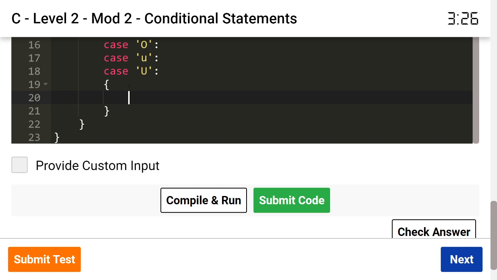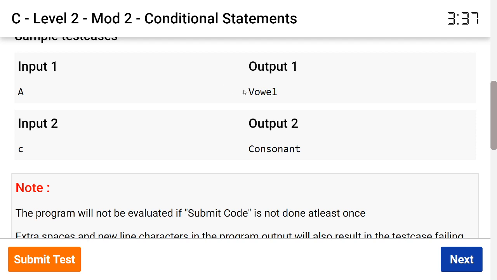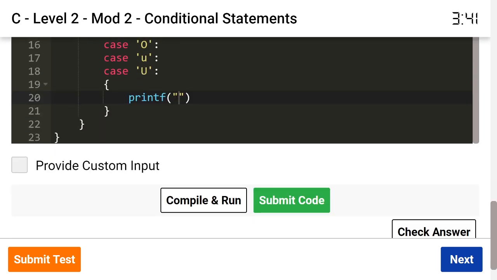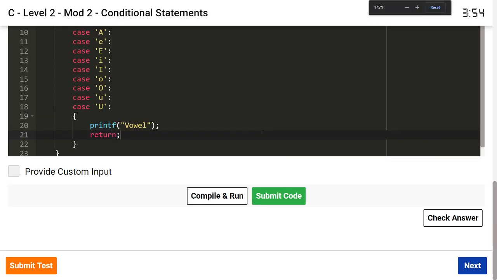Now printf, what can we say next? We have to say whether it's vowel or consonant, right? We have to follow the same spelling, I mean uppercase and lowercase everything. Control C, printf vowel. After that we have nothing more in the program, so shall we return and go out? Because we don't have anything to proceed further, correct?